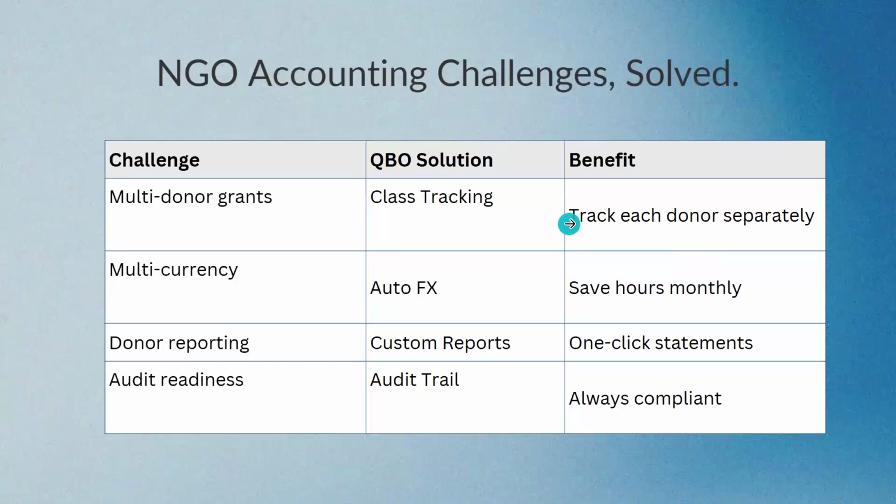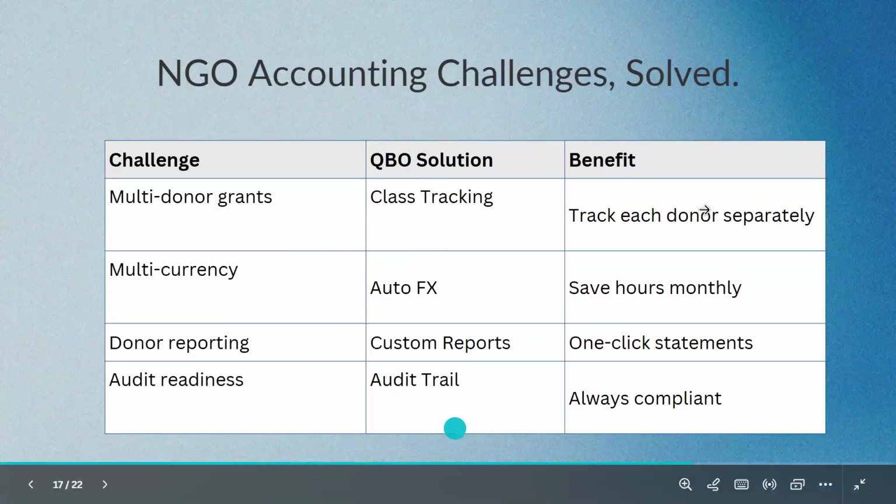So some of the challenges as we wrap up, let's say, for example, you have a challenge with multiple donors, so you can separately track them with classes, different currency, auto conversion, no stress. Need donor reports, one click away. Audit pressure, built-in trail, you're compliant. It's not complex. It's more clarity. So these are things that you will see from QuickBooks, from where you are right now, what QuickBooks can do for you, and the benefit you will enjoy from using QuickBooks.